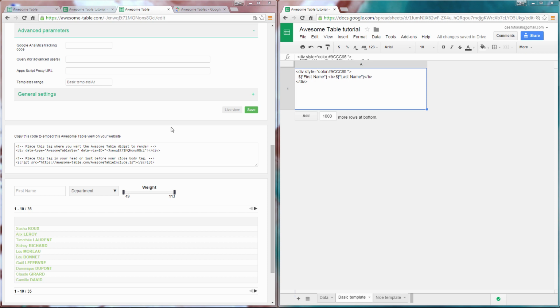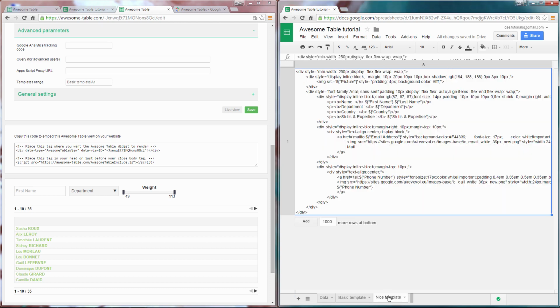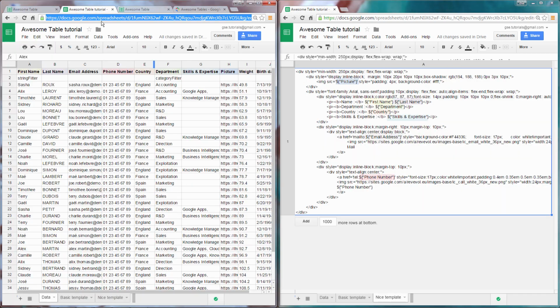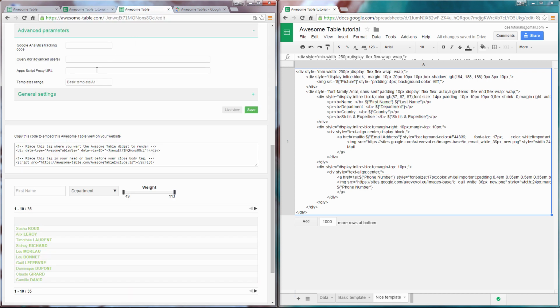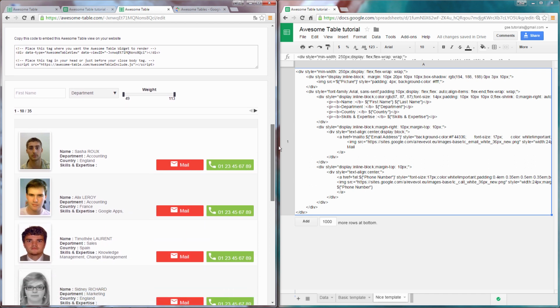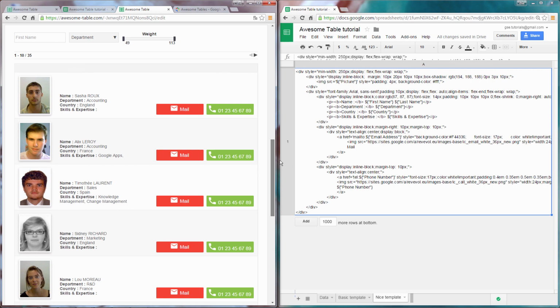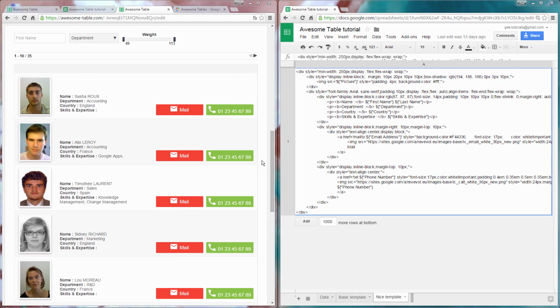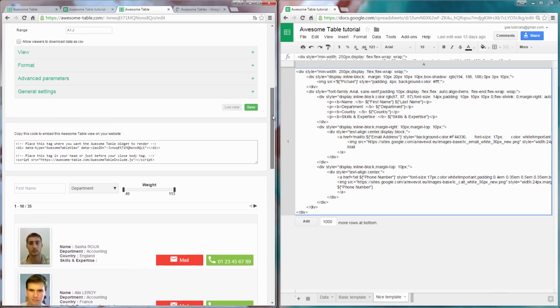But we can do much better than this. We'll now select a more complex template we've prepared for a more beautiful display. Let's update the advanced parameters using the name of the new template sheet. Now we save. This display is definitely more sophisticated than the previous one, but we're just using the basic template mode here to show you a glimpse of the many possibilities that Awesome Table has to offer.